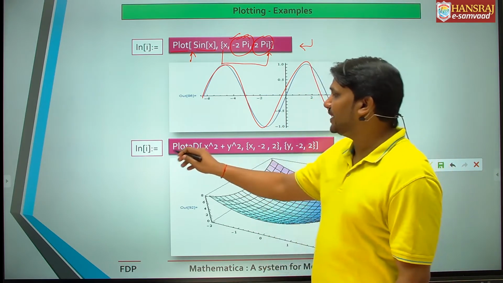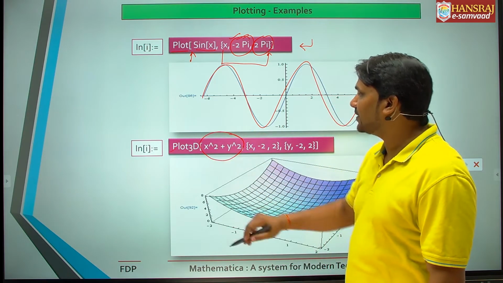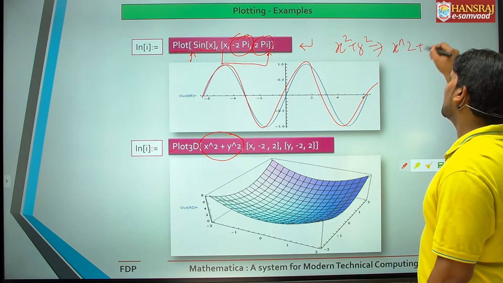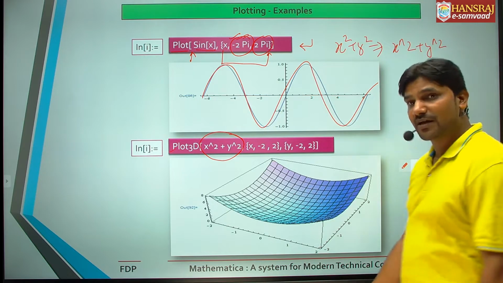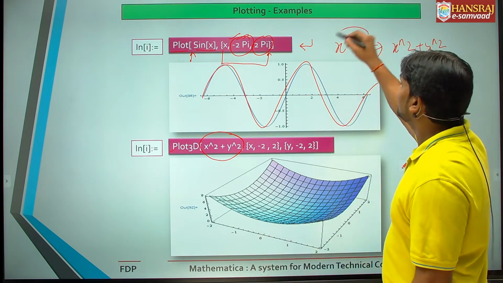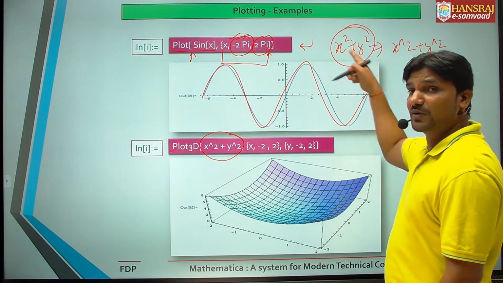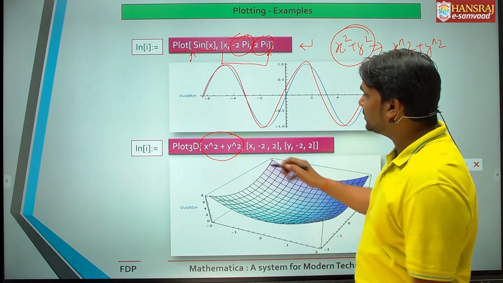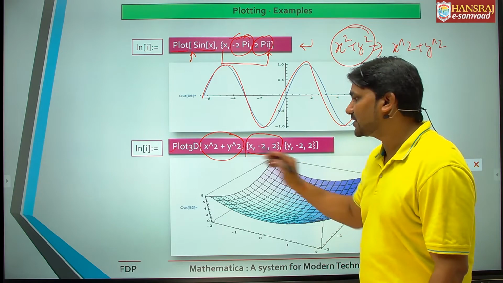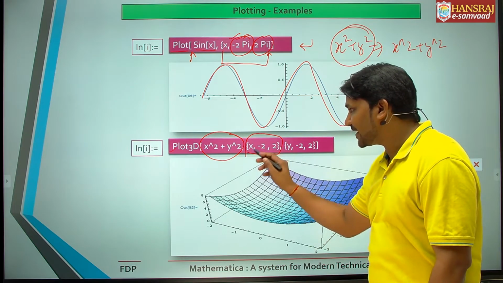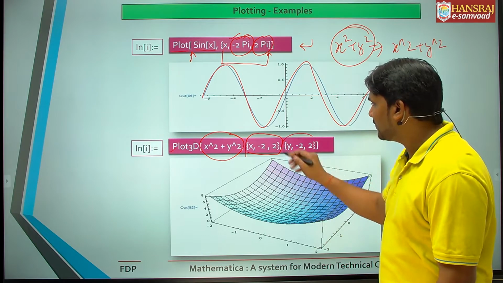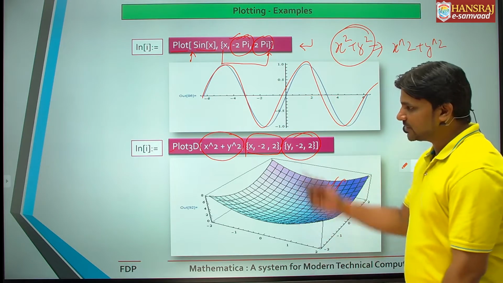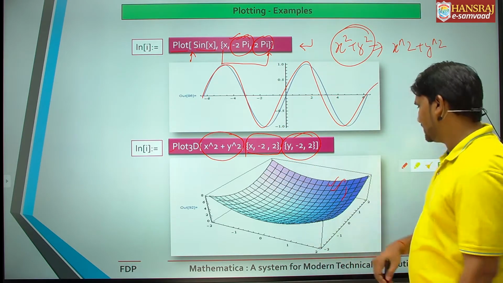Another example is Plot3D. I have the function x square plus y square, and you need to write x square plus y square as x^2 plus y^2, or you can directly use palettes to write it. If you want to use palettes, you can use the palette for x square plus y square. The range for x is minus 2 to 2, the same set of rules: comma, then curly bracket x, comma, minus 2, comma, 2, the same for y, minus 2 to 2, and you will get the 3D plot for that function. So that is your x square plus y square, and you will get your 3D plot like this.